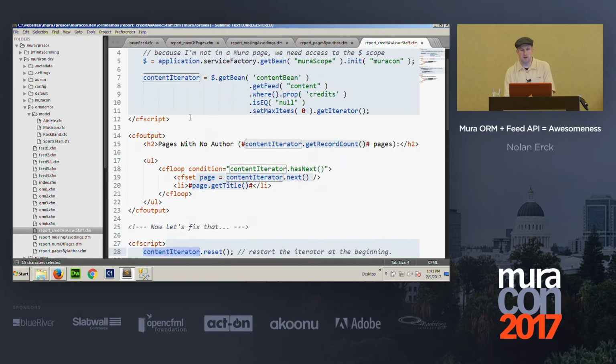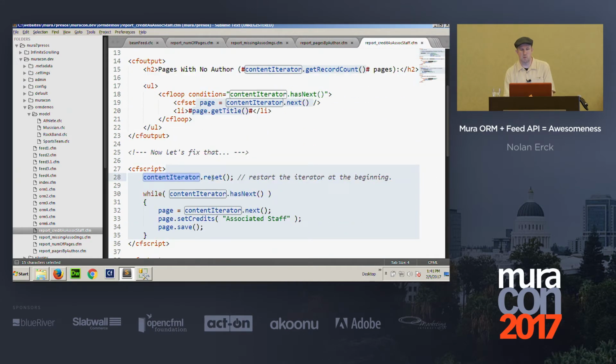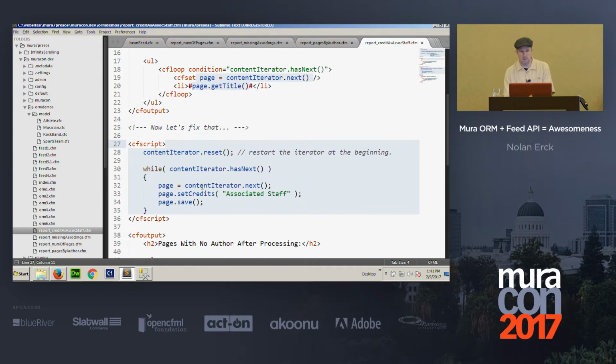I looped over the feed once and outputted the results to the screen. So I'm just going to restart that feed so that the counter inside it begins back at number 1 and it goes again. That's just a thing you have to do if you're looping over the same iterator more than once on a page. Loop over it here. I'm going to grab any records that are in there, set the credits for that to associated staff, and then save it back into the database.